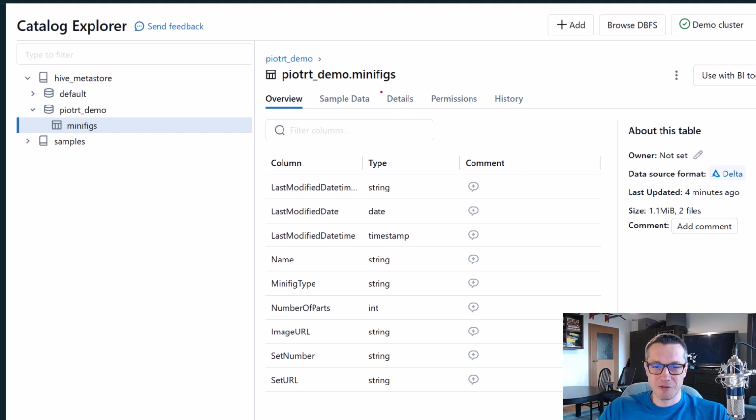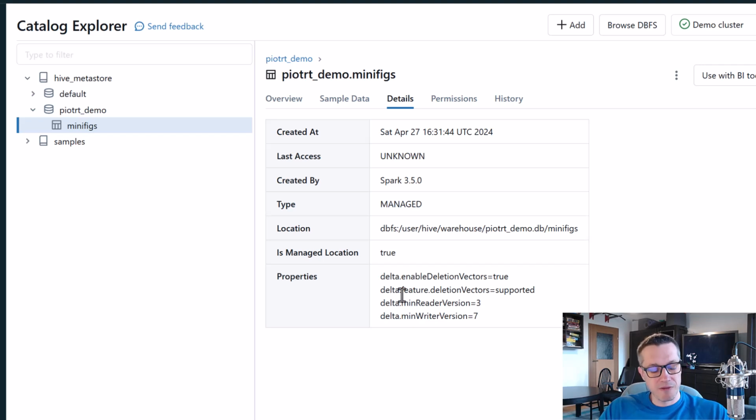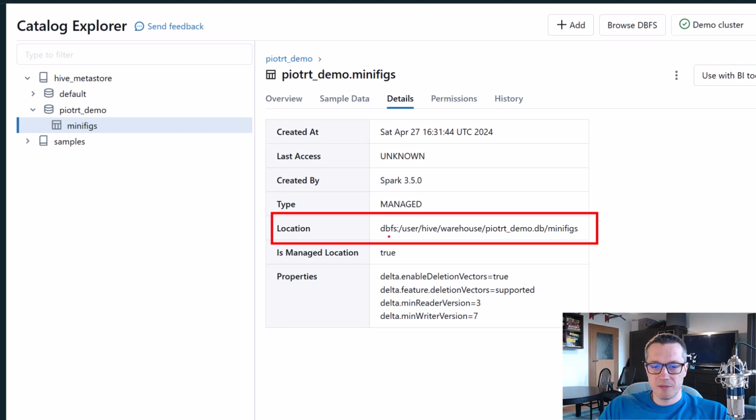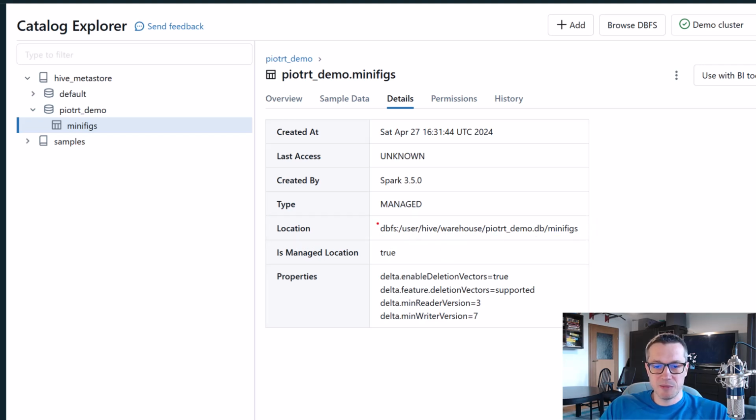So to answer this question, let's go into Details tab. And here you will find two important things. So first of all, that the type of this minifix table, it is managed. So basically it is managed by Databricks, not you. And the location, that it is the data of this table is stored on dbfs user hive warehouse Piotr Demo db minifix. And this dbfs parts, it stands for Databricks file system.